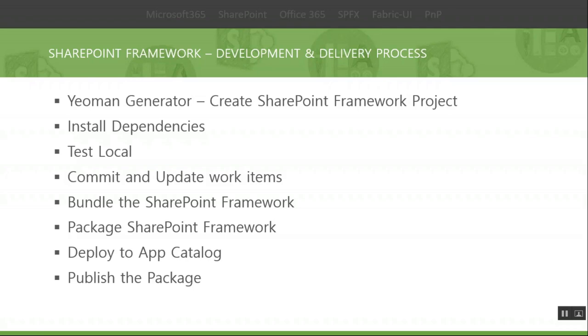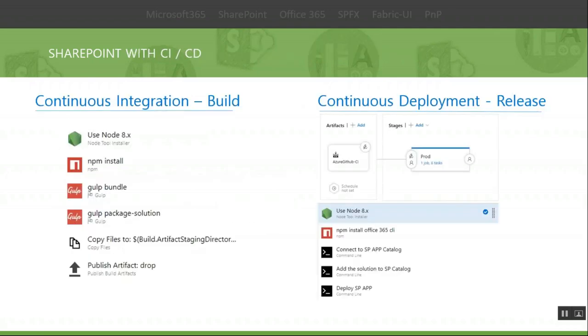This is continuous integration in Azure Pipelines, which we are going to configure. In the build, it will compile and package the solution. And in continuous deployment, in the release, we are going to see how to deploy to the SharePoint app catalog and how to publish it, using the Office 365 CLI.